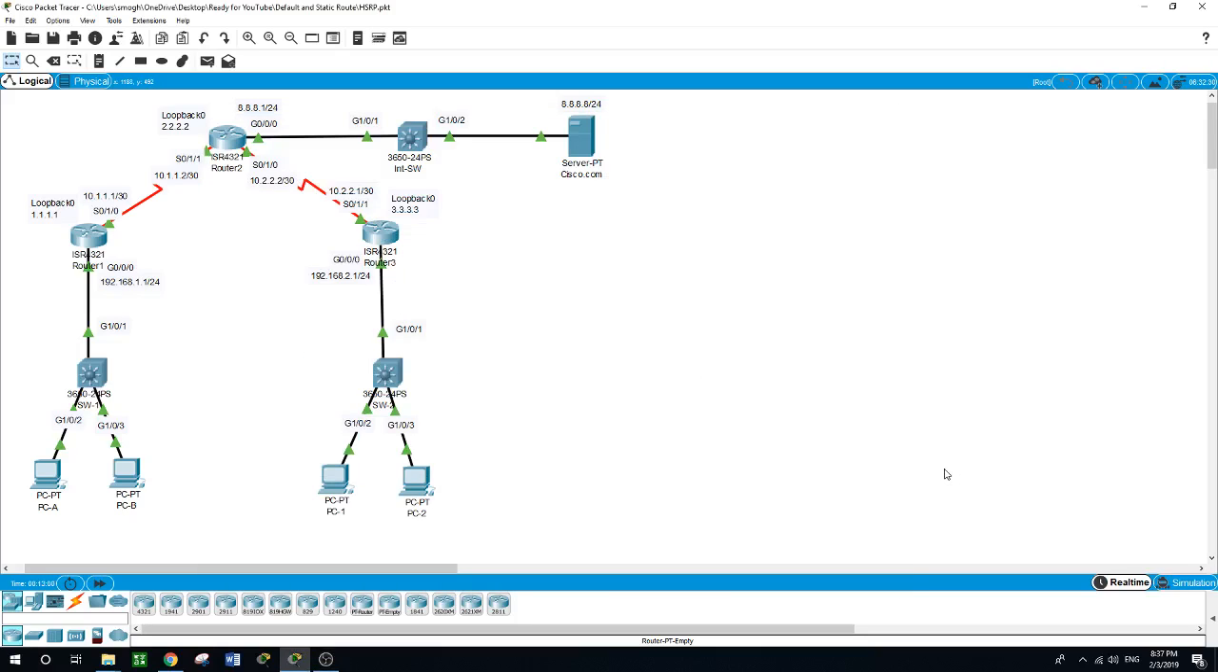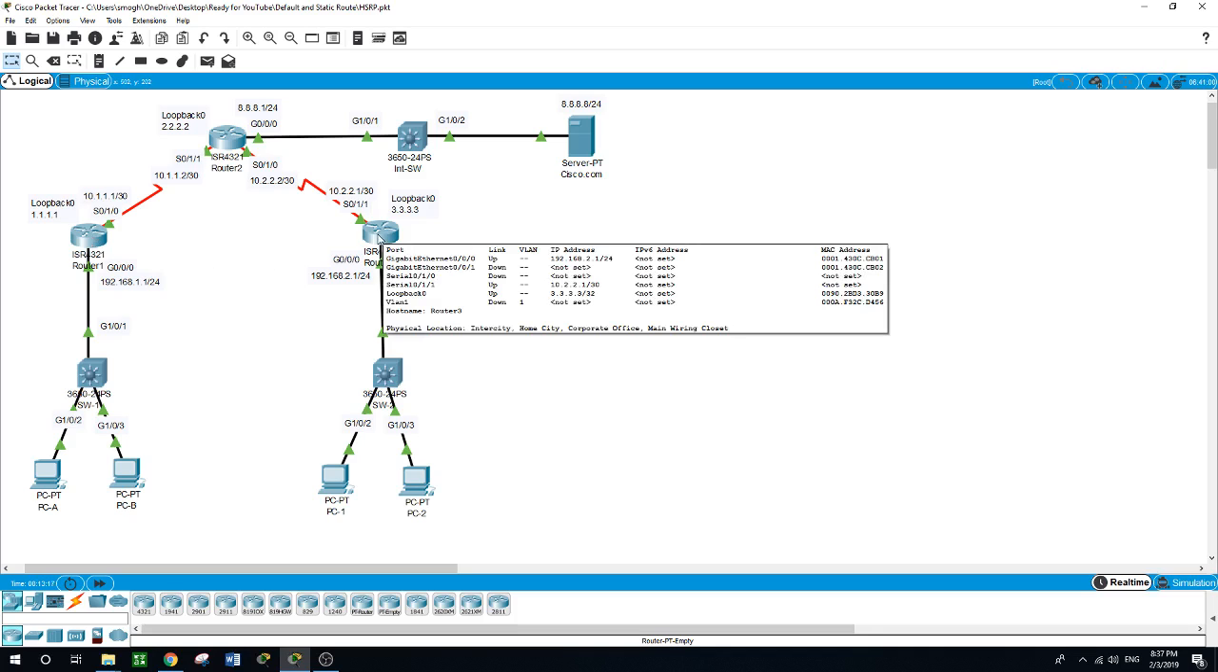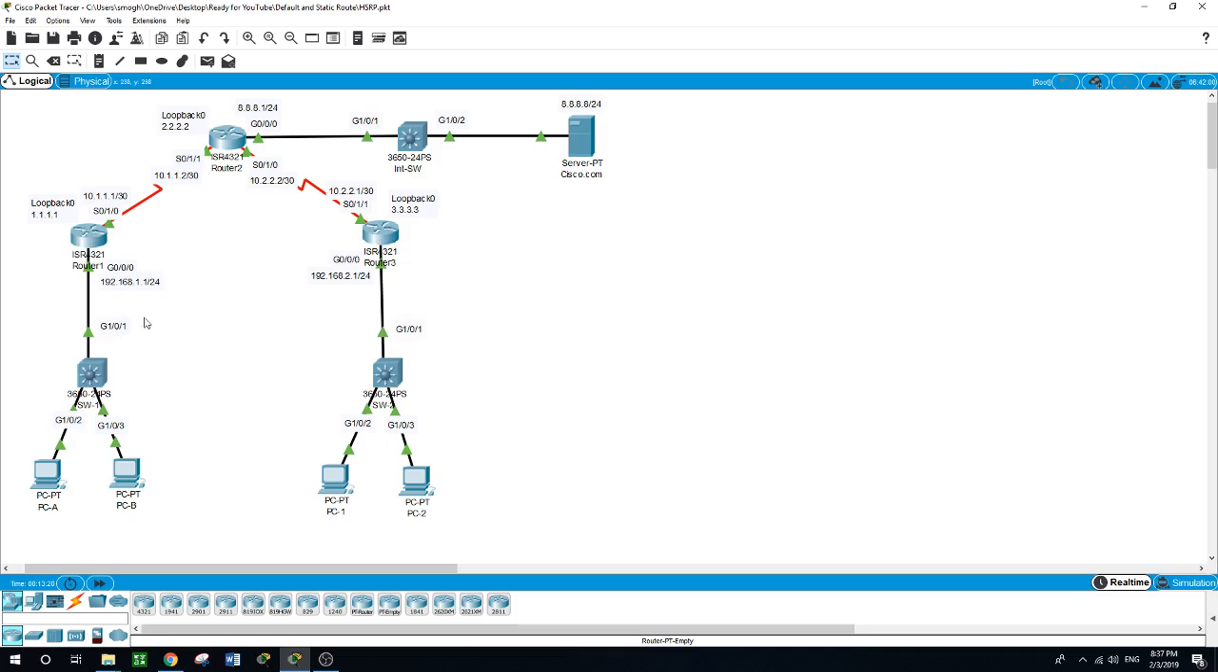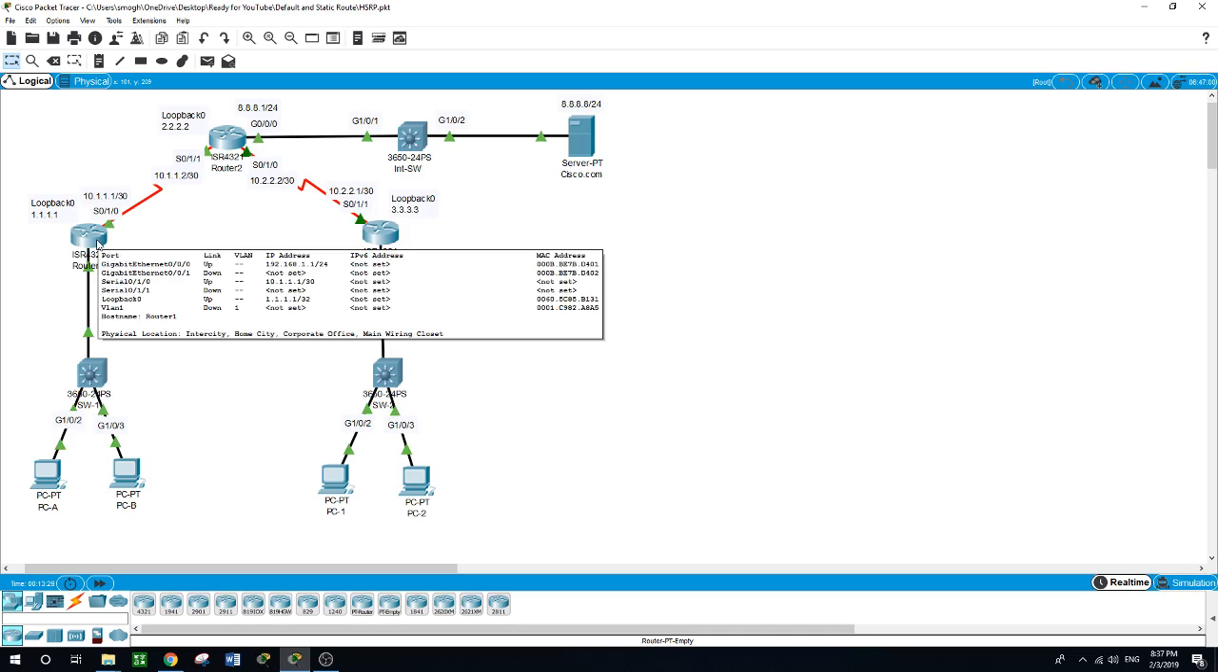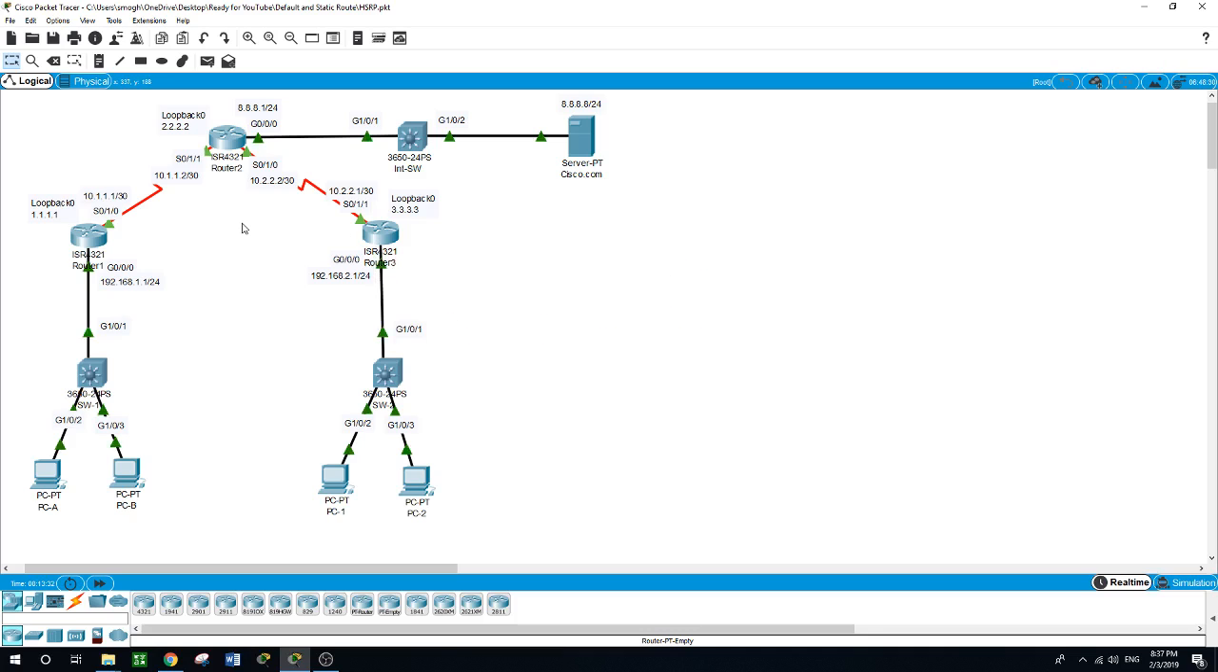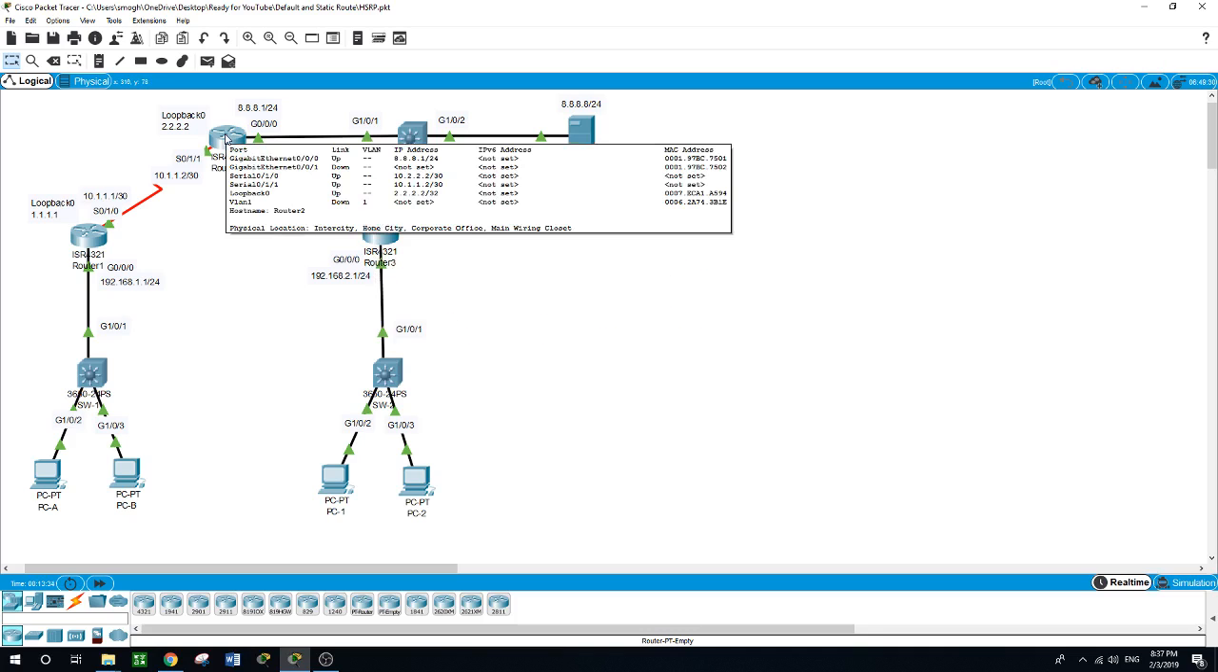Hello, this is Sal. In the previous video, I configured static routes on the routers and I was able to ping this network from router 1 and ping from router 3 this network here, 192.168.1.0. Today, I will configure a default route on router 1 and router 3 and static routes on router 2.